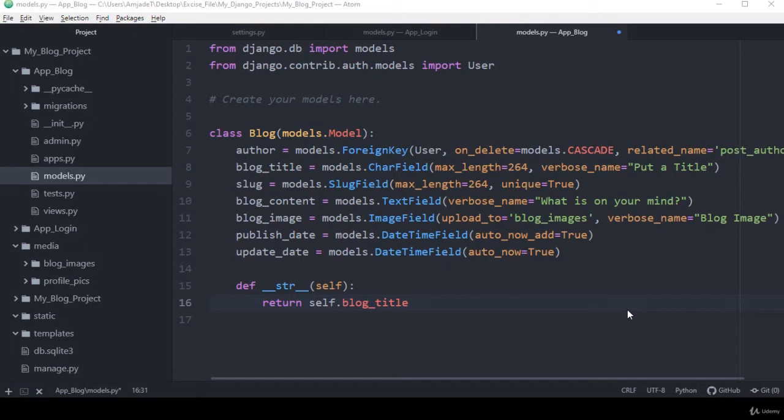Hello friend, welcome back. In our previous video, we created one of the database tables and I named that class Blog. For the Blog table, I added some fields: author, blog title, slug, blog content, blog image, publish date, and update date.